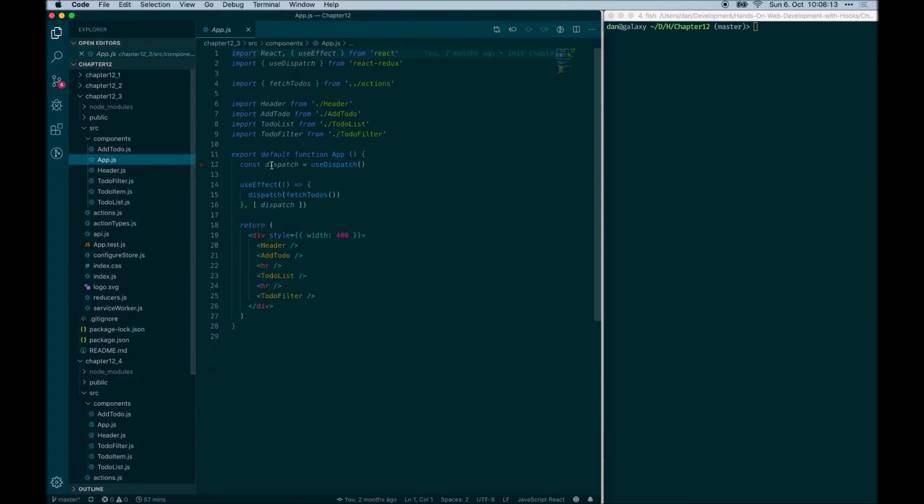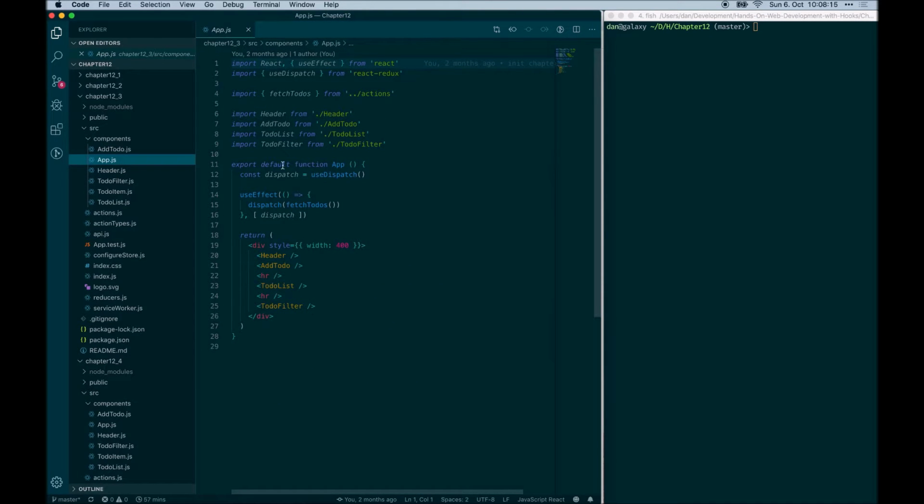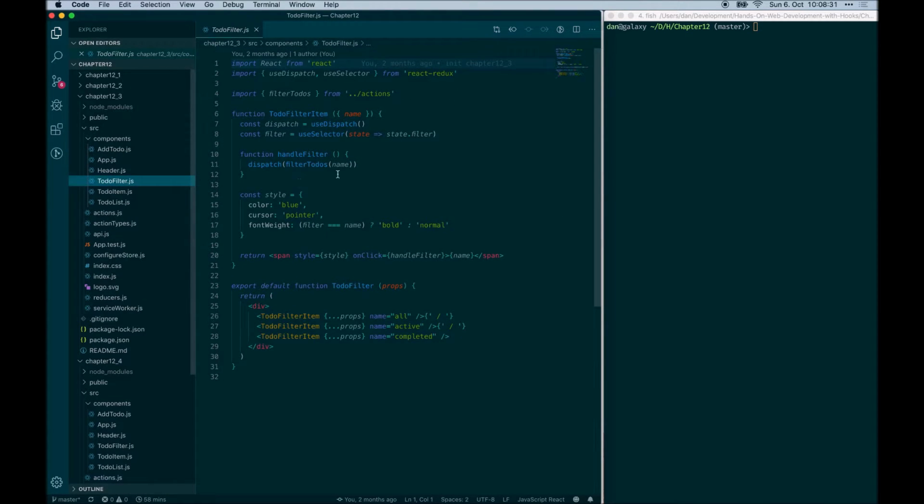And as you can see, we also use the same in the app component, which makes our app component much simpler because now the whole logic is in the reducers and our app component basically just uses the dispatch function. We also did the same for the filter.